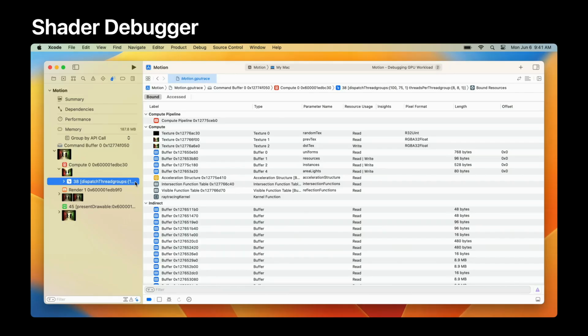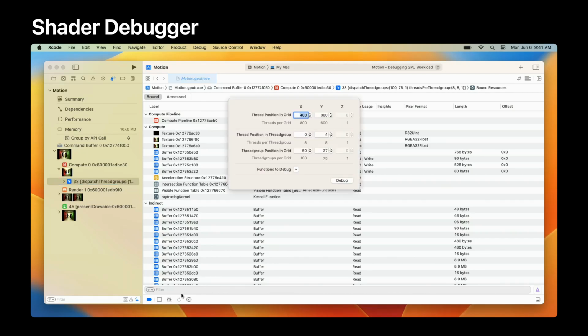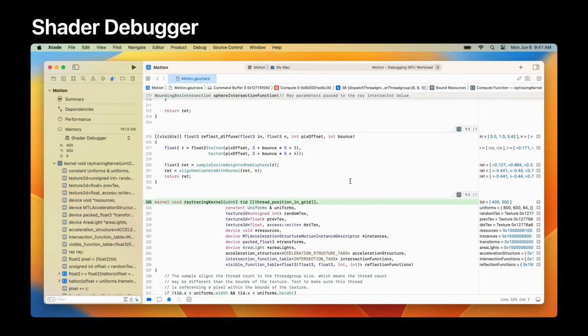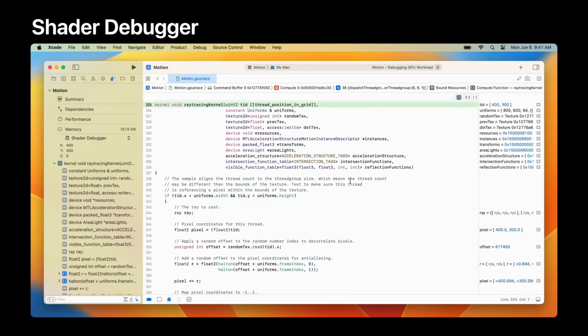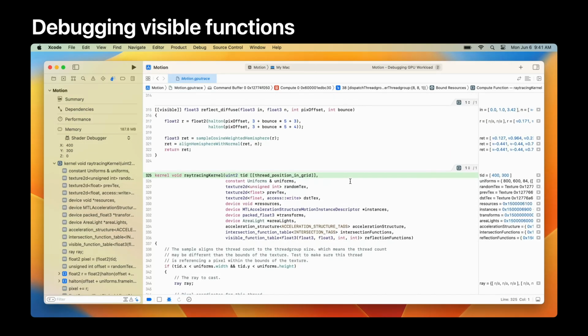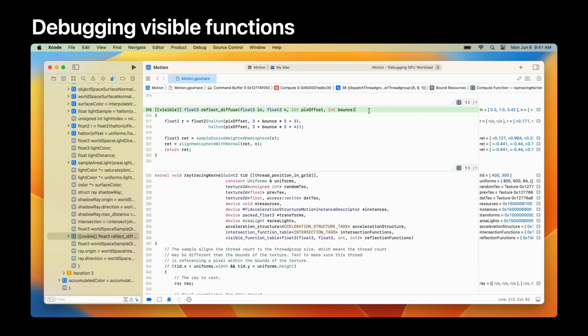The shader debugger provides a unique and incredibly productive workflow for debugging the correctness of your shader code. Just like with the shader profiler, we've also extended support to enable debugging of linked functions and dynamic libraries. Here we have a ray tracing kernel that calls out to a linked visible function passed in through a visible function table. You are now able to follow the execution of a kernel all the way into your visible function code to verify that the code behaves as you expect it to.